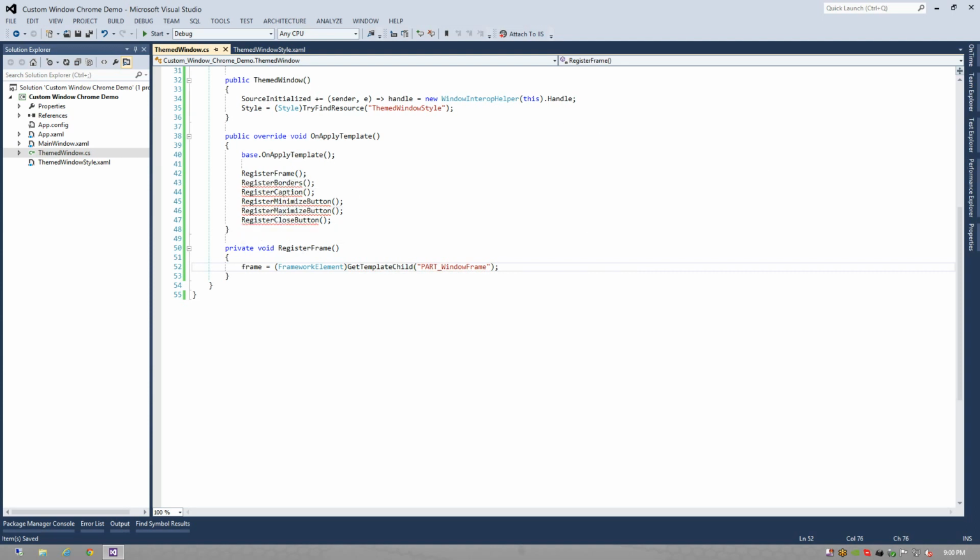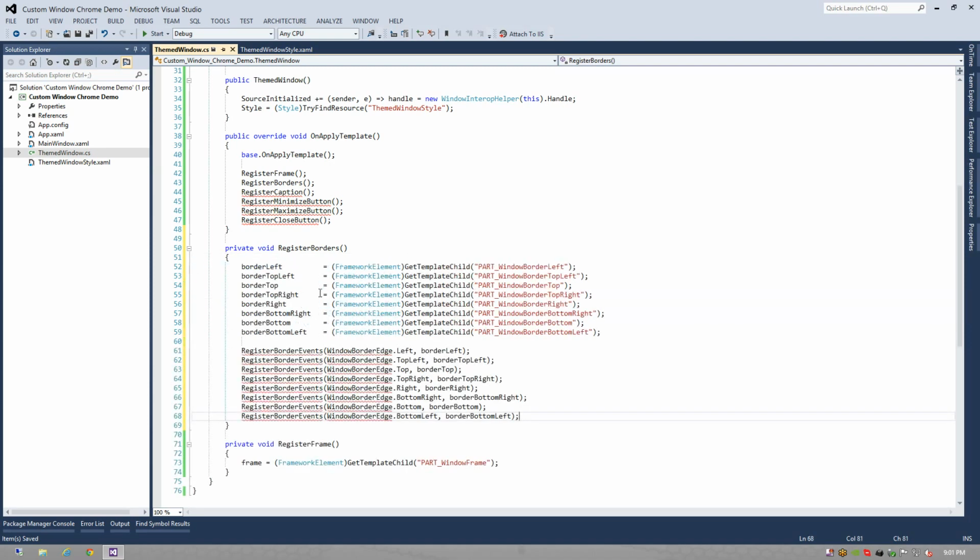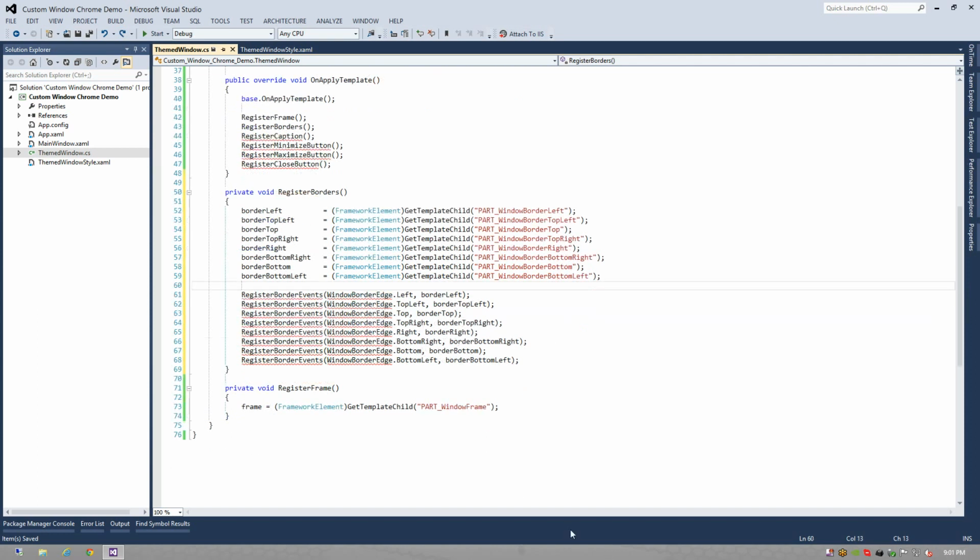And we're going to do some of the simpler ones first. Let's do register borders. This one is simple, but it's long. So let's do this. There we go. Okay. So here we're just getting references to each one of our borders. I talked about this in the XAML. So we had one for top, right, bottom, left, and then top left, top right, bottom right, bottom left. That's all we're doing with these.